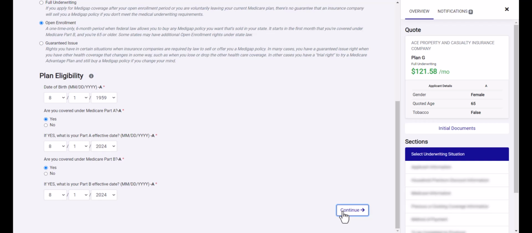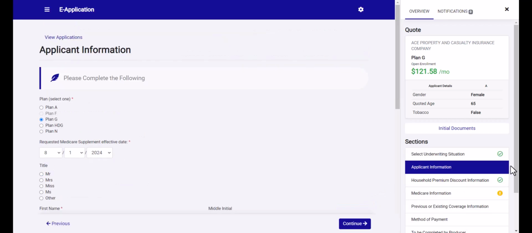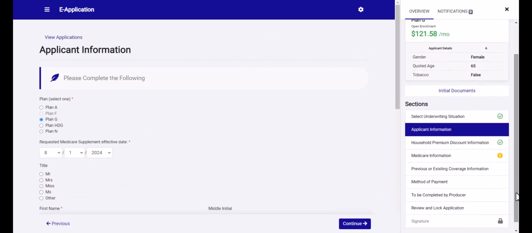As you are going through the application, each section will automatically save as you hit continue to go on to the next section. You can navigate through the sections in any order or skip a section or go back to a particular section. You will now see your sections on the far right-hand side that you will go through and complete. A green check mark means that that section is complete.